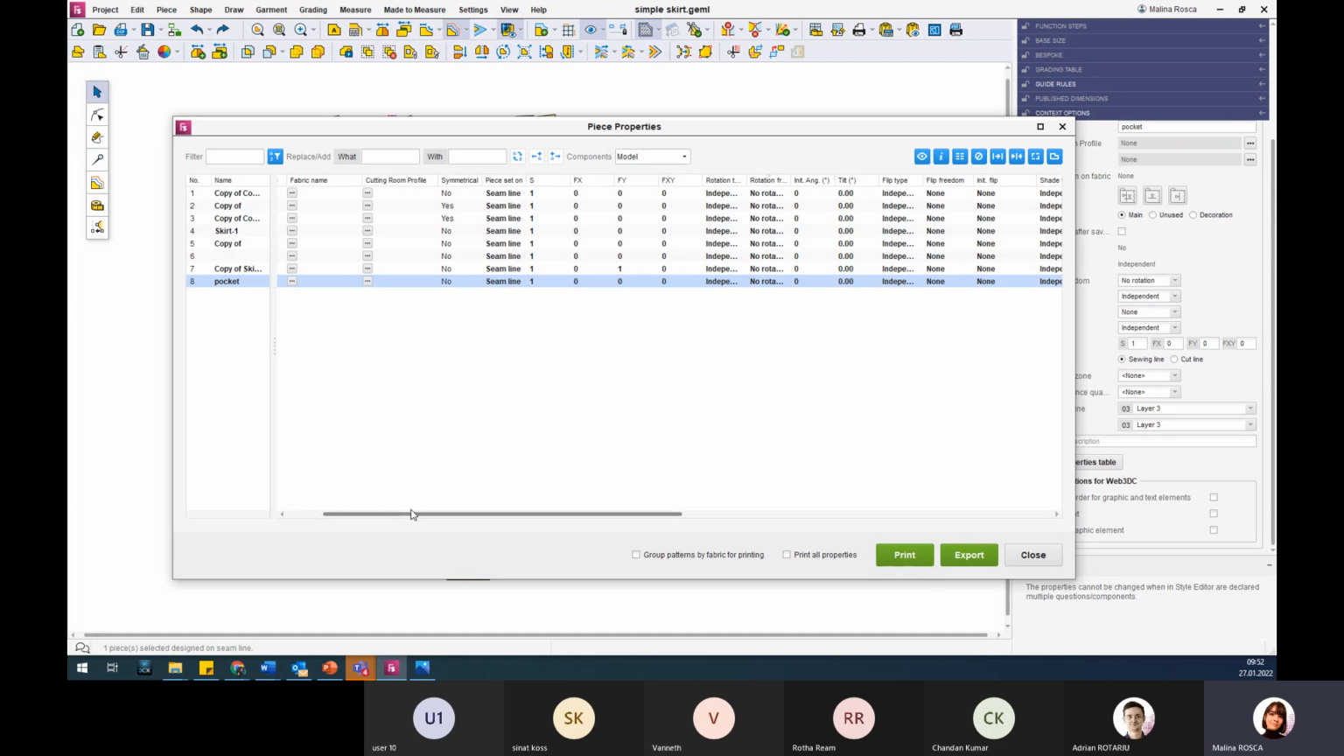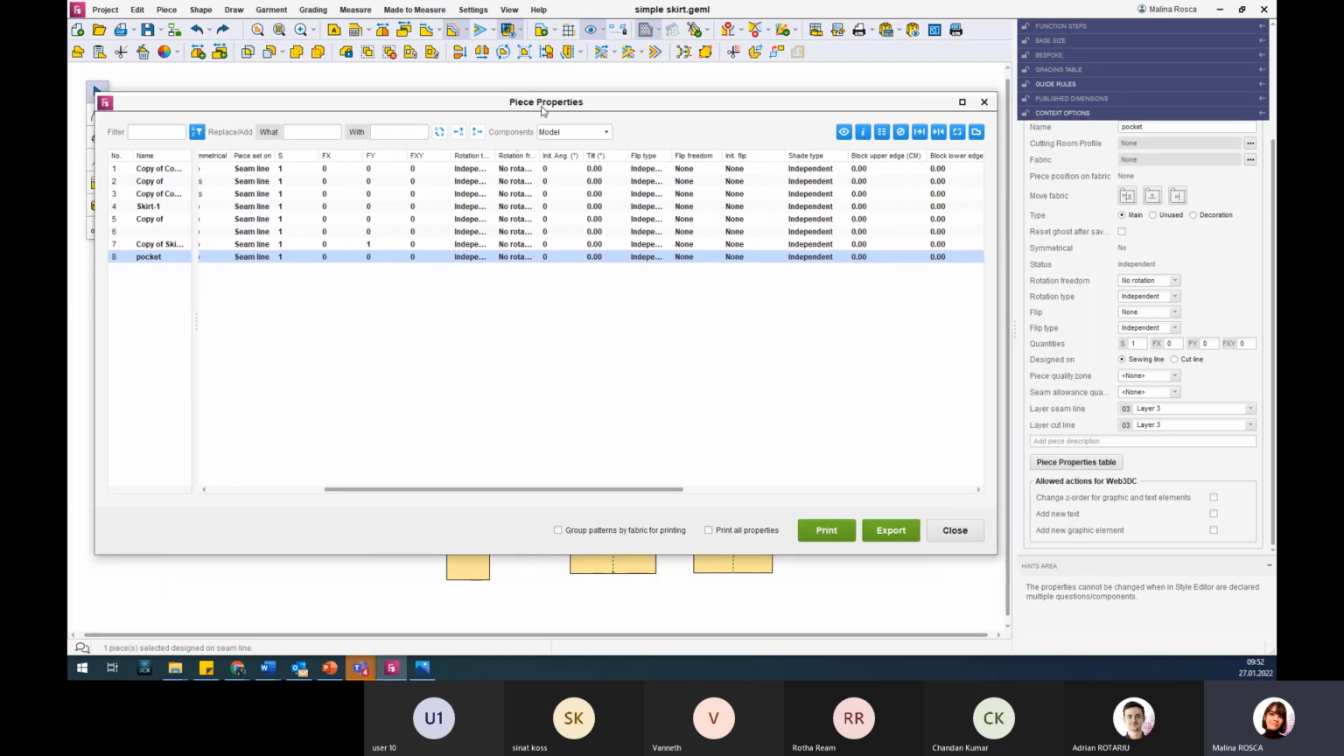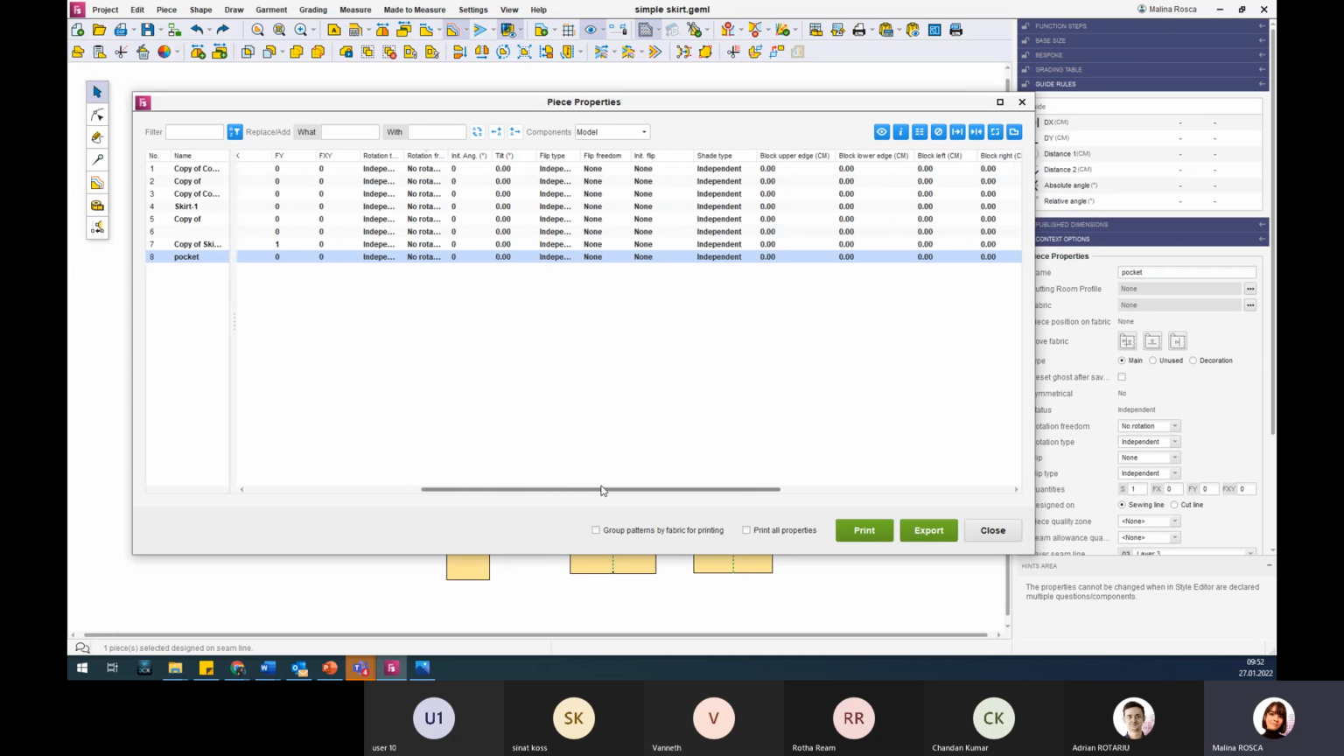And we have the possibility to make some of the changes from the context option from here, but also in a table type of view.